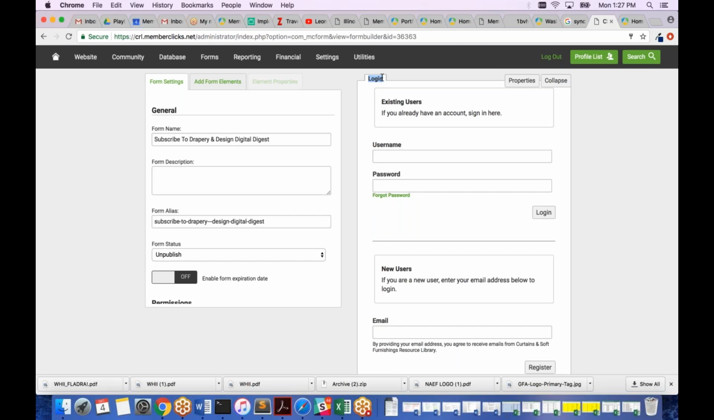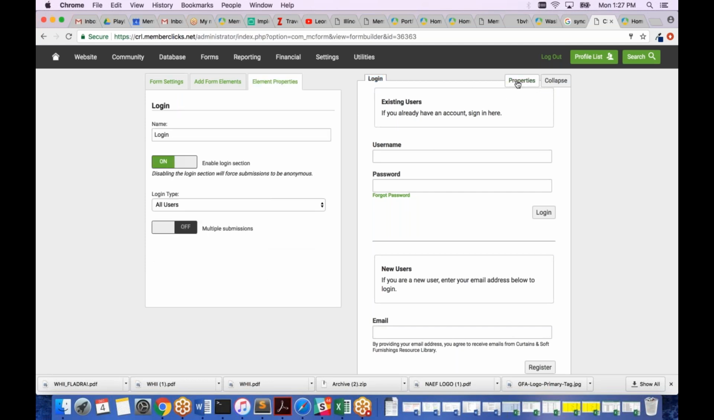So if we wanted to change this, we didn't want it to say login. We wanted to change it. We can actually select the properties piece for this particular section. We can select properties for every section. And that's going to give us some customizations we can make for this specific section over here on the left-hand side. So instead of just saying login, it might make more sense for this to say subscribe to Drapery and Design Digital Digest, to put the name here.